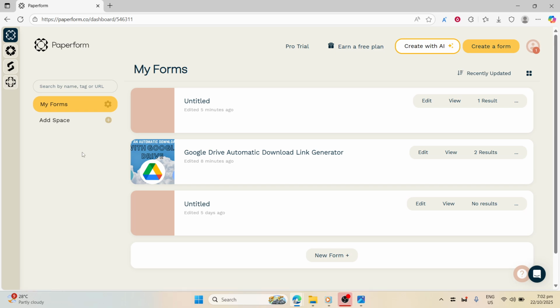In today's video, I'm going to teach you how to use the new rating scale on Paperform. We'll walk through how to add this feature to your forms, as well as explore the customization options available to make the rating scale truly fit your needs.